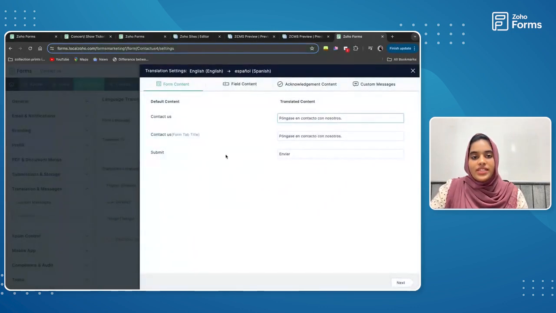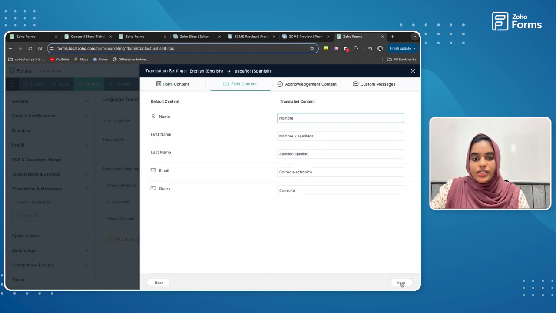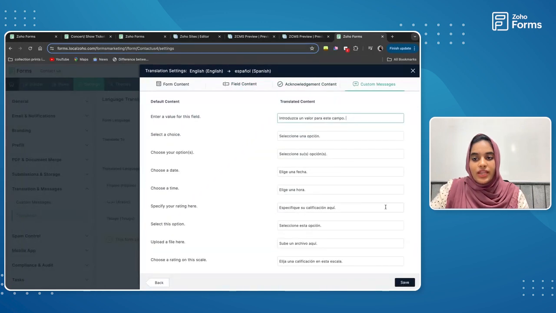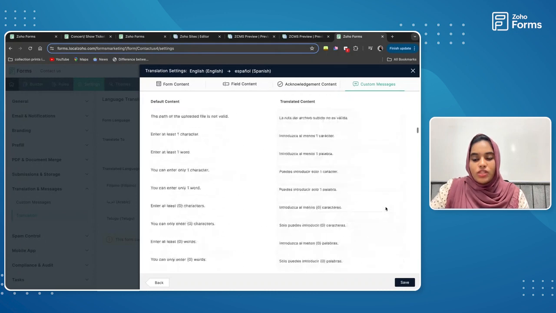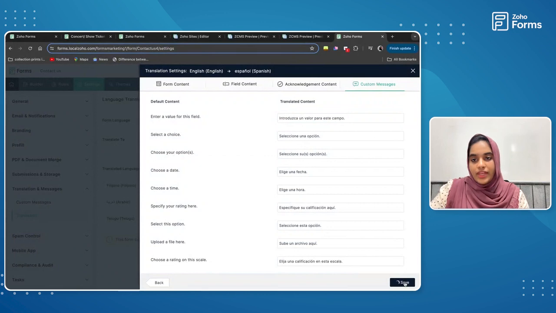Once I do that, a translation settings pop-up appears where I have the option to manually edit and manually change out translations of the form content, the field content, the acknowledgement content, as well as custom messages. So you can manipulate this manually and perfect it according to your needs. And when you click on next, you go over the different sections, that is the field content, the acknowledgement content, as well as custom messages. And once you're happy with your form translations, you can click on save.